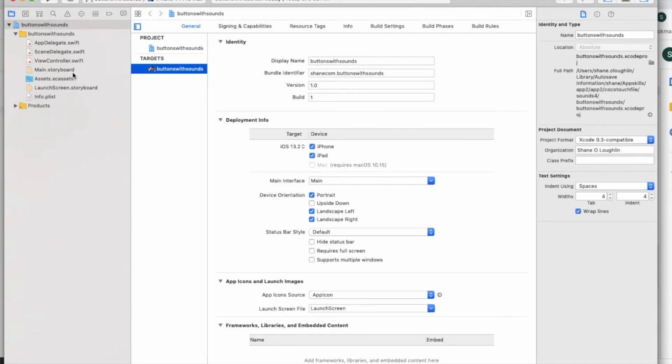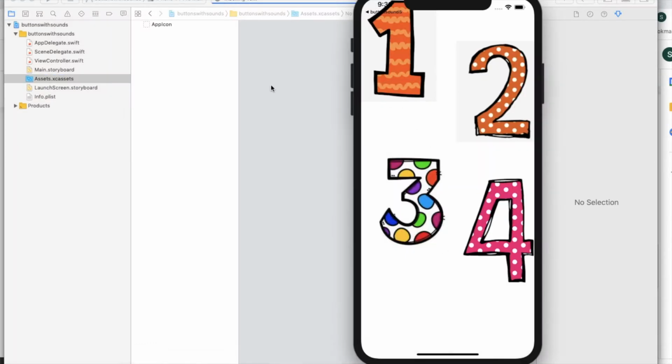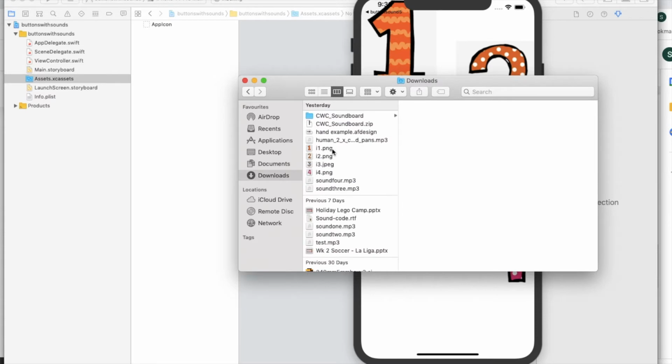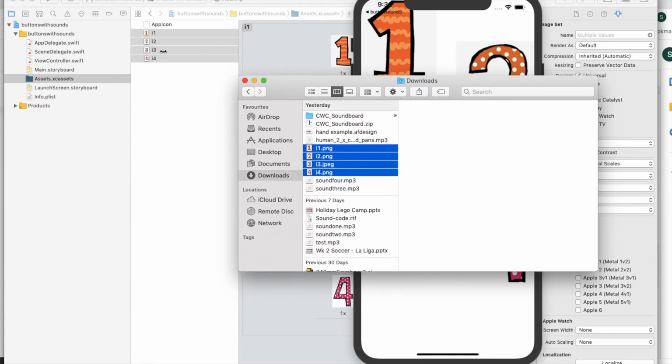Okay, first thing we want to do is get the images. If you remember what my app looked like, I had nice images that children would like to look at. So here are my 4 images. Then I want to get the sounds.